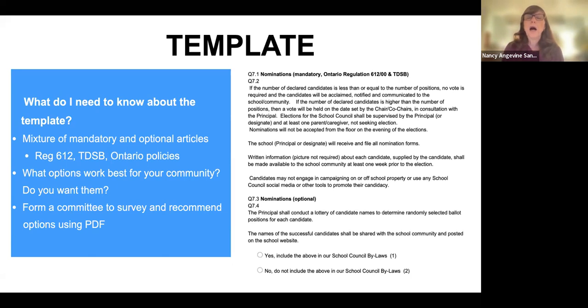So this is an example about the nomination section of the bylaws. We can see that the first part of this, Q7.1 and Q7.2, are mandatory, and it's based on Regulation 612. But the second section, which you will see down at the bottom, and of course my cursor isn't working, so I can't show you, but Q7.3 and Q7.4, this part is optional. And it says the principal may conduct a lottery of candidate names to determine randomly selected ballot positions for each candidate. This is in the election. The names of the successful candidates shall be shared with the school community and posted on the school website.